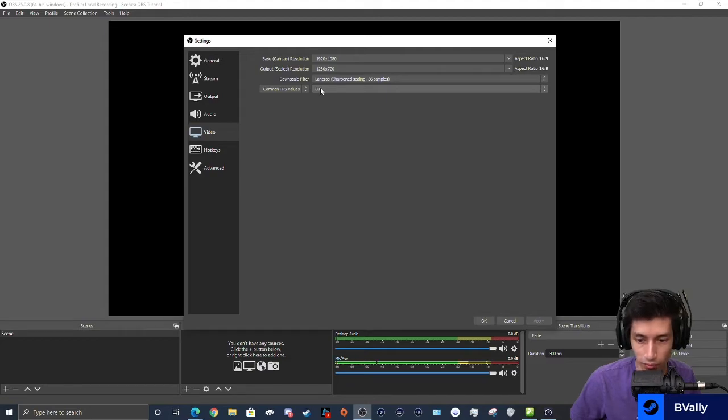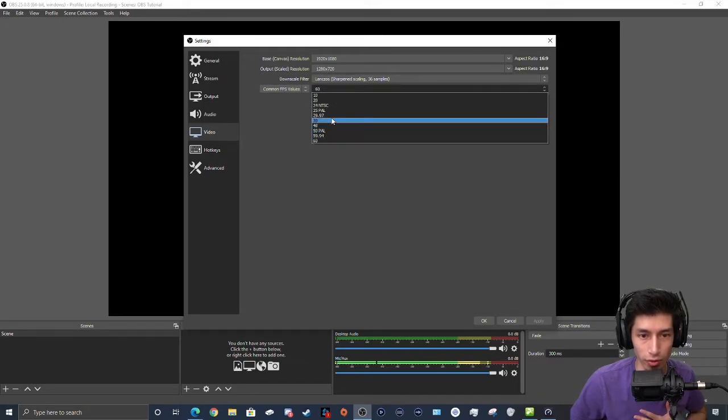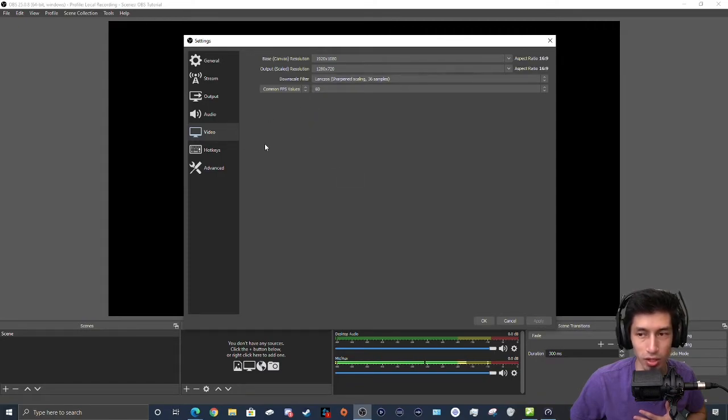And if you play games or want your games to be showing in 60 FPS, you can go ahead and put it in right here, from 30. It's going to be 30 by default, to 60 if you play games at a higher refresh rate, or want a smooth video feed.